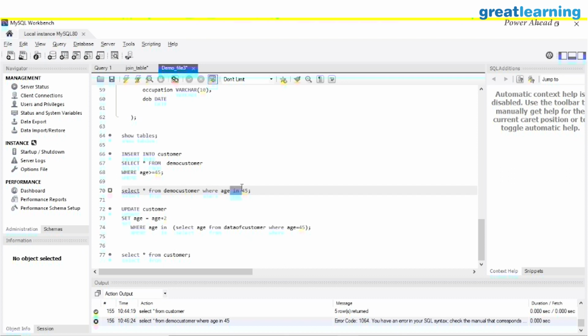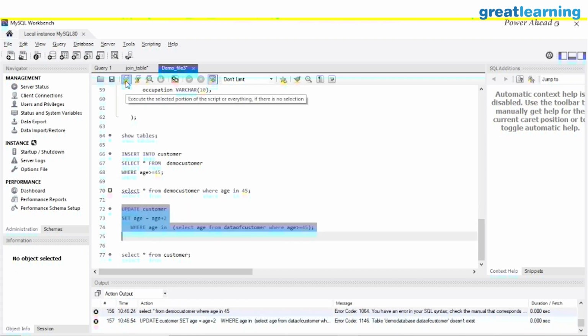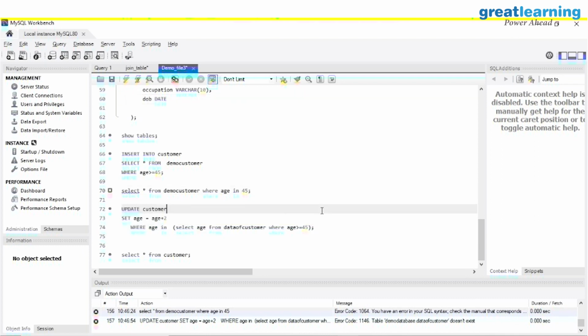Because we can use this in, right? In is basically when your age is equal to 45, or there is a range you have, greater than 45 or less than 45, greater than or equal to 45. Let me execute that. No, it does not exist. I need to change to demo customer. Again, you have to be sure what tables you have, otherwise you will get the error.